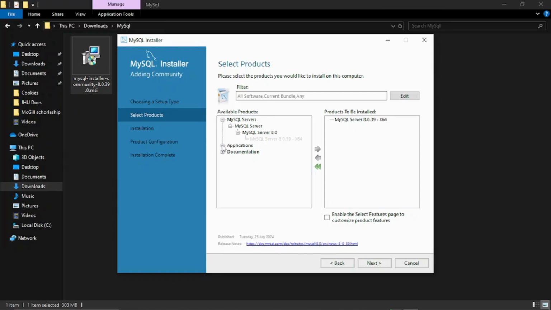Then the next thing, we want to click on the application. Yeah, this is where we're going to find the workbench that we need. Then we click on here, click on this MySQL Workbench, expand it. Then it's going to expand to Workbench 8. You need the 64-bit server as well.